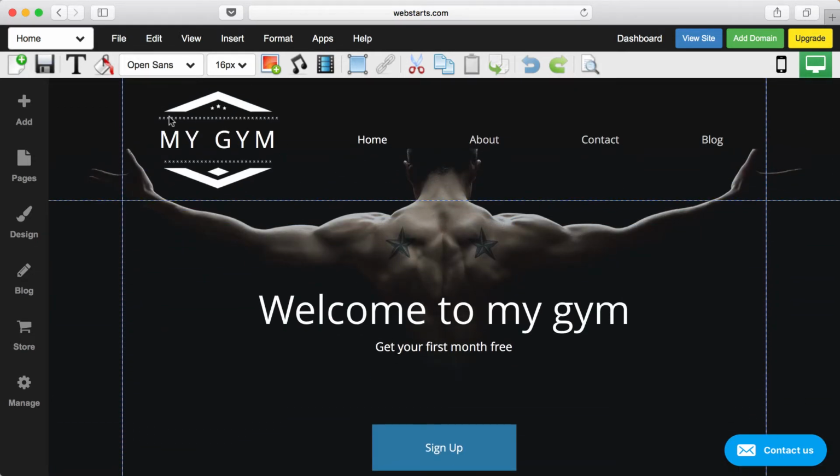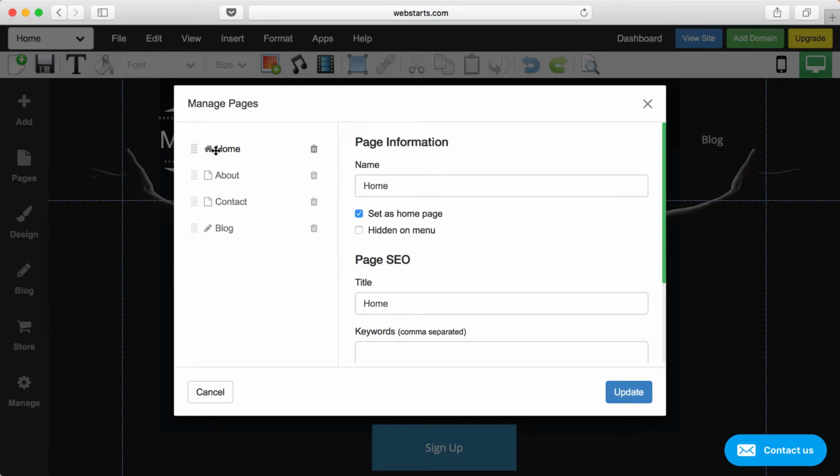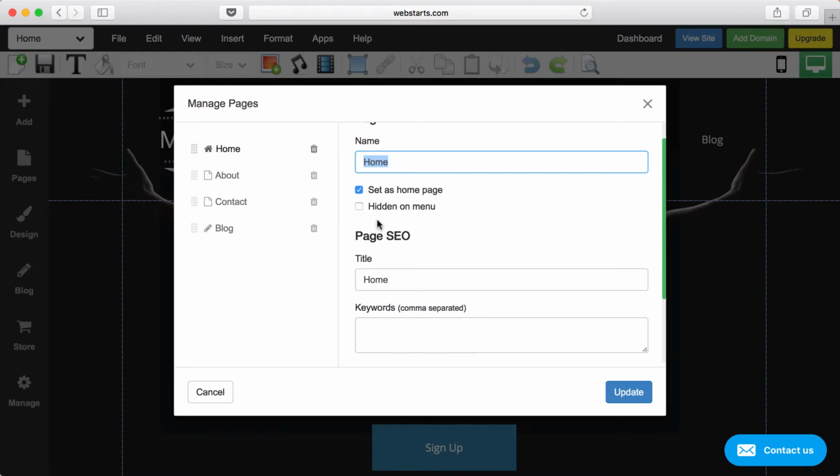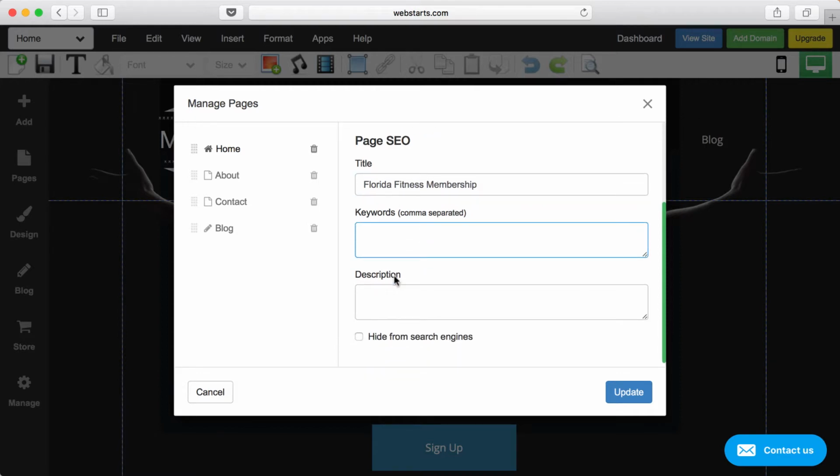Most of the time, you'll want to get found on search engines, so I'm going to show you some basic search engine optimization. Click on Pages while in this editor view. Click on the settings icon to the right of the home page, and then give your page a name and a title that makes sense based on the keywords people might use to search for your website online. So for example, I'm going to type in that and then type in some of the keywords that people might look for.